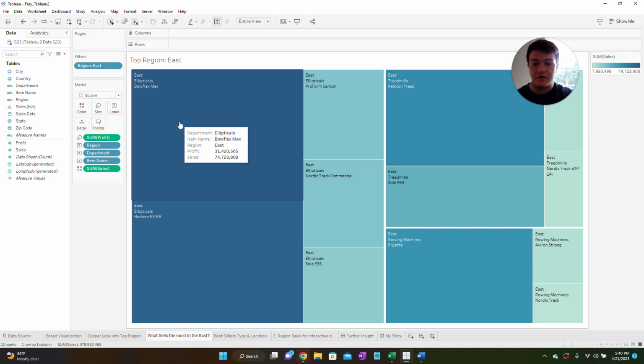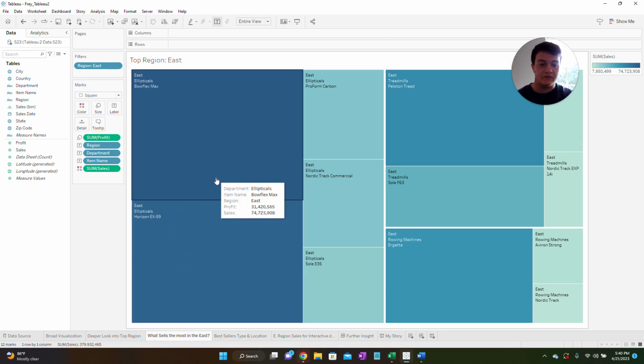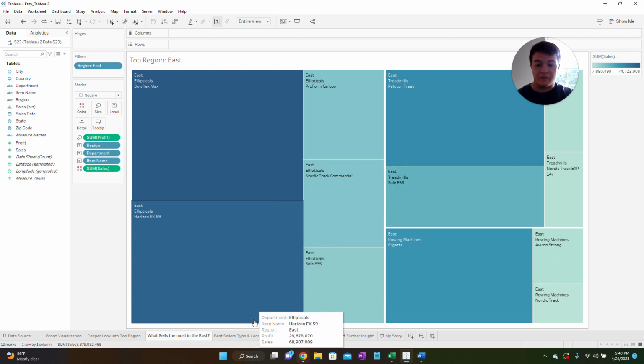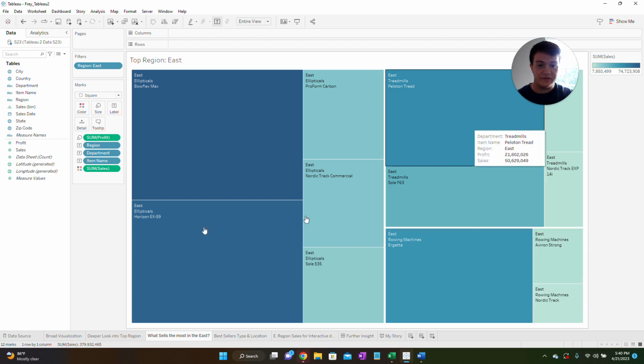So that tells us right away that the ellipticals in the eastern region, both this item Bowflex Max and this item Horizon EX, are basically what all of the sales and profit are consisting of, and that goes for the bulk of the data is elliptical sales. So now that I found a thread in the data, I found that ellipticals are the best selling item. They are much larger than the amount of treadmills that are sold, rowing machines collectively.